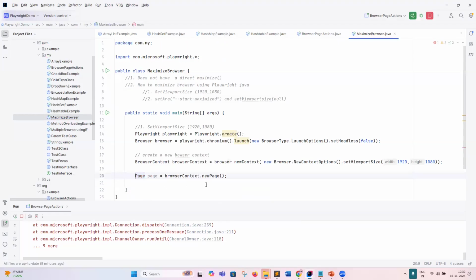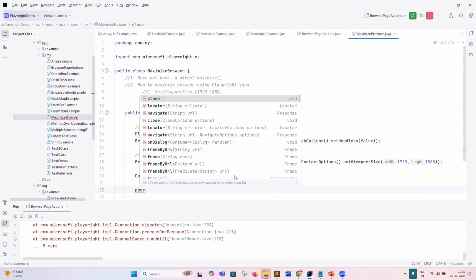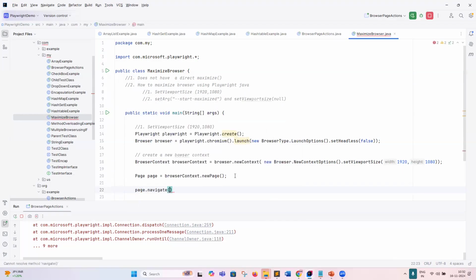Let me import this particular page and the page dot navigate. Let's navigate one kind of site.